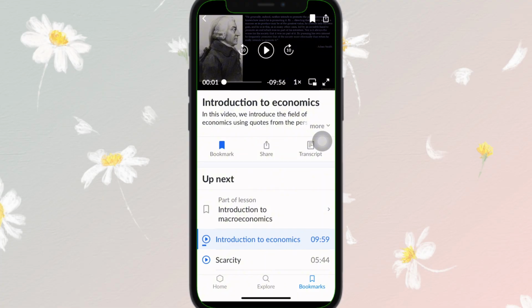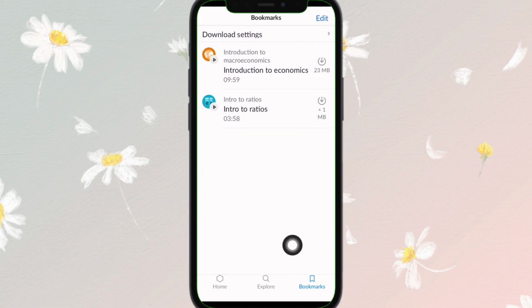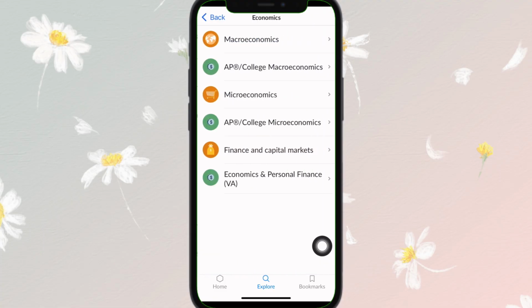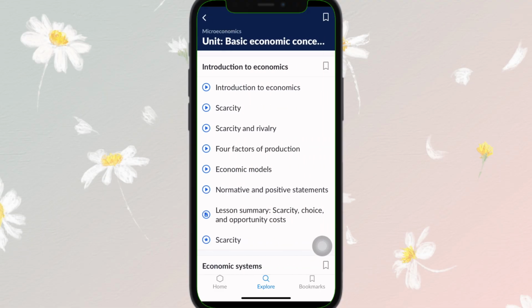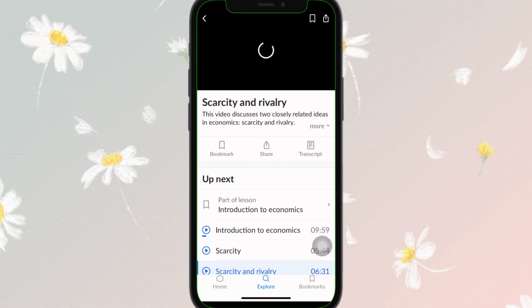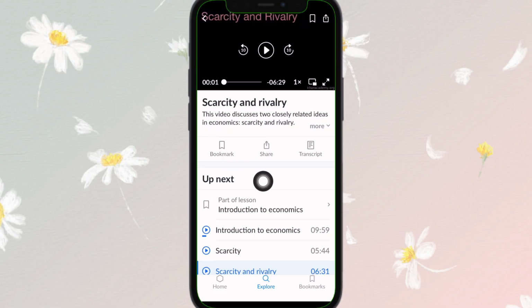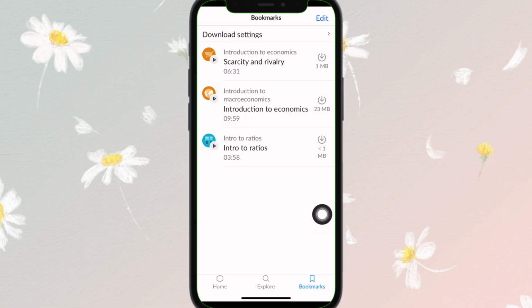Now to add a course to bookmarks, you need to add your bookmark as well. So go to explore right here. Now tap onto one of the courses just like this and choose one of the topics that you want to study just like this. After tapping on it, keep on reading the course or the subject just like this, and then if you want to resume it later, simply tap onto bookmark right here, tap on it and it will be added on your bookmark just like this, and then you can simply resume a course in this app.